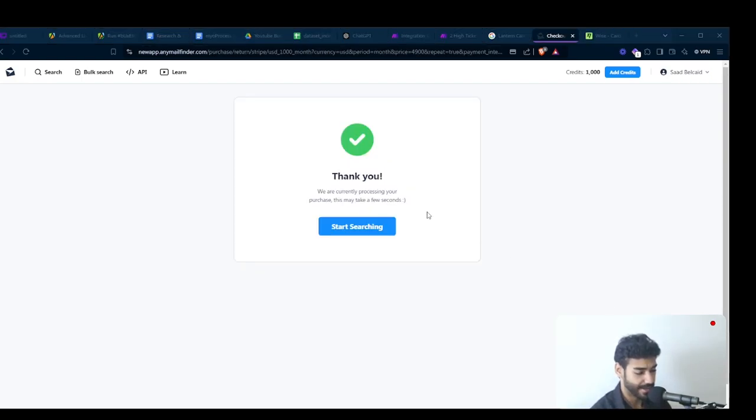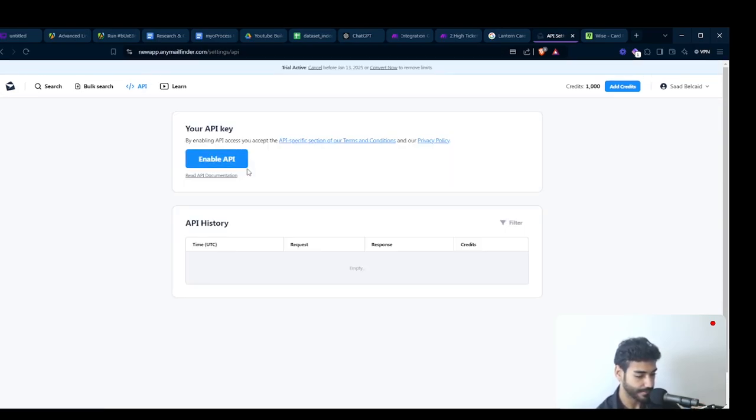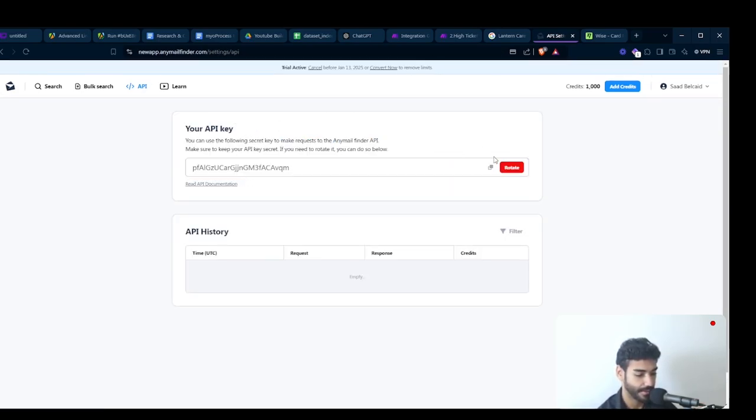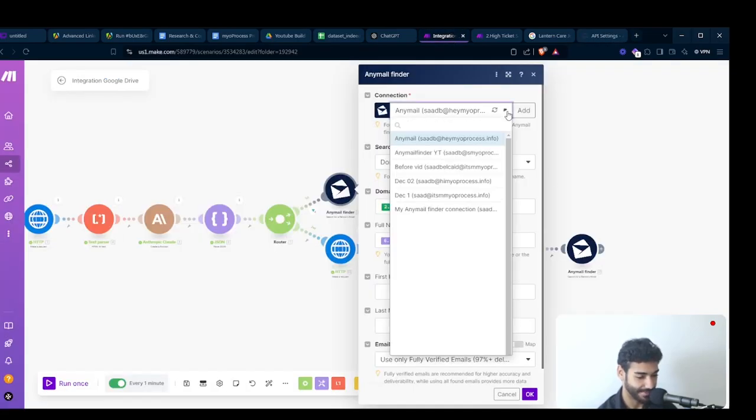Okay, guys, so now that I paid for the email finder, now we can go back and finish our system, right? Okay, so now that we've done that, I'm going to go to API. And the way you're going to get your API key is you go to Enable API. I'm going to copy this little bad boy, and then I'm going to remove my Wise card so you guys don't run me a big bill. And I'm going to go back, and then I'm going to click on Add.